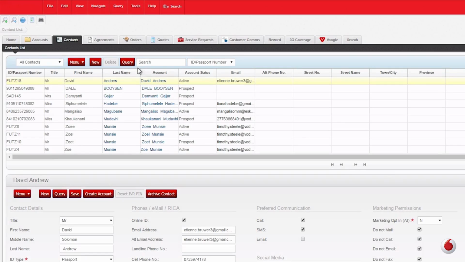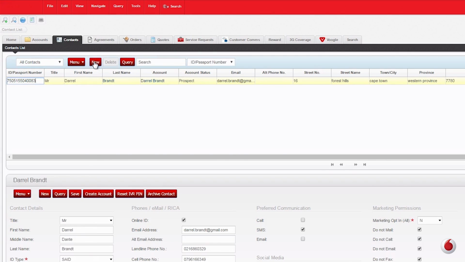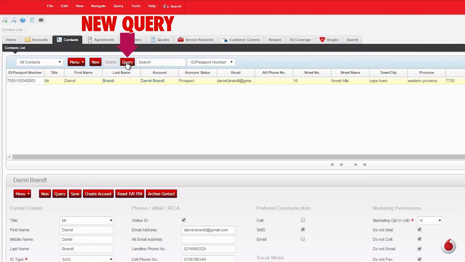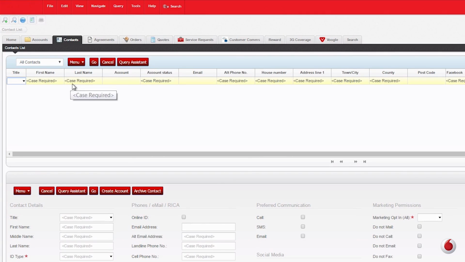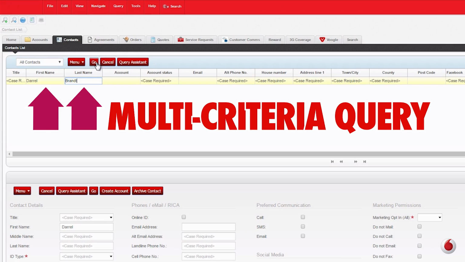You can also query by clicking the Query tab, which will bring up a blank query row in which you could choose what column to populate. For this example, we will use the ID column and then click Go. Click the name in the account column or click the Query tab to create a new query. If the information given by the customer is less specific than an ID number, you can choose to fill out more than one field before clicking Go. This is a multi-criteria query.